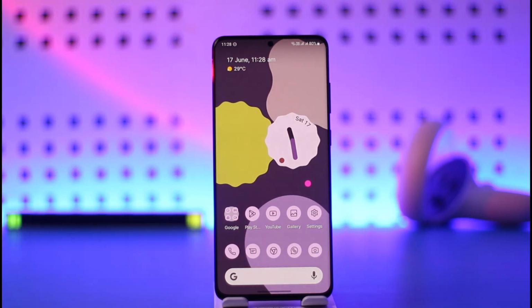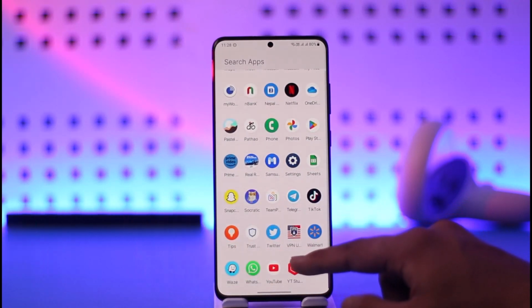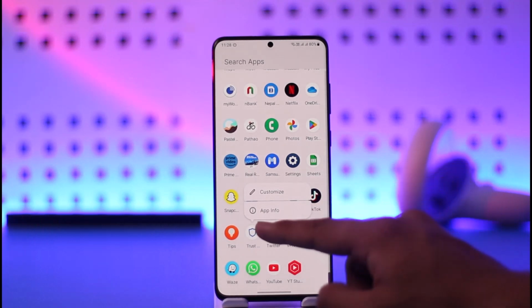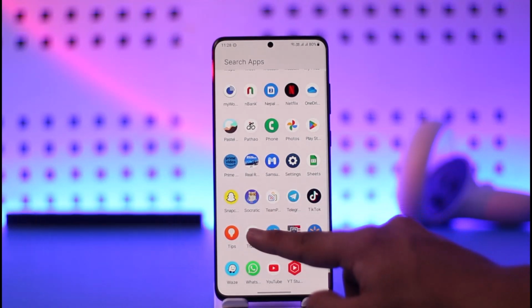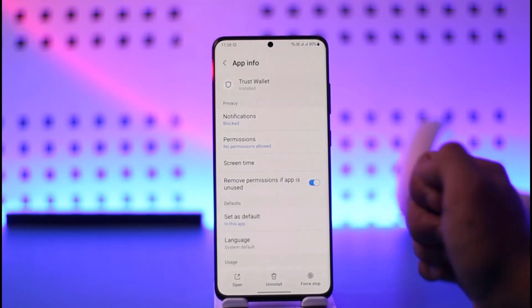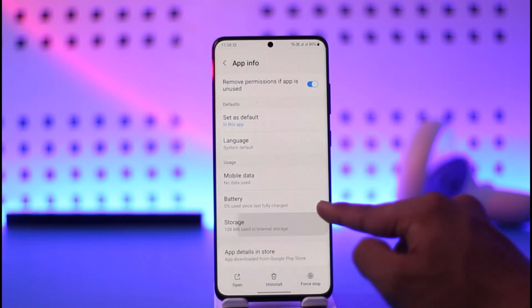To delete the cache files of Trust Wallet, it is only possible on Android. You just have to look for the Trust Wallet app icon and then long press on it. Once you long press on it, on every Android phone you'll find either the I button or the app info button. Make sure to tap the I button or the app info button here, and then you're going to be taken to the app info page of Trust Wallet, where you just need to scroll, look for this option called storage, and then tap on it.